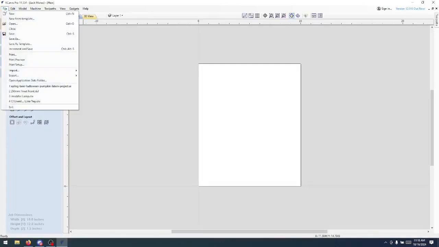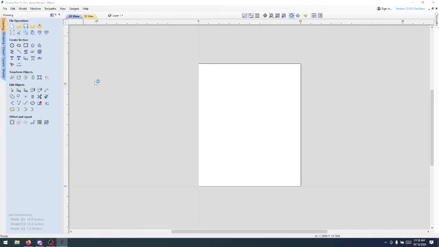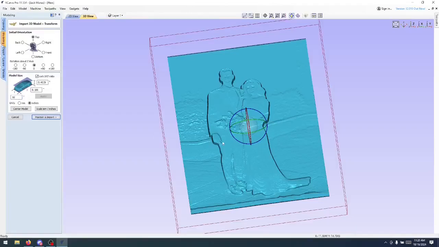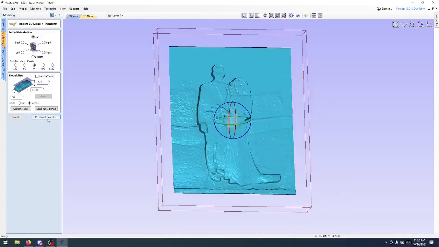Now I'm going to click File. I want to import the STL that I just made in Blender. When we import an STL, we're brought to this menu, and this is to scale the image to our material. I'm going to make this about 8 by 10, then we'll move on.